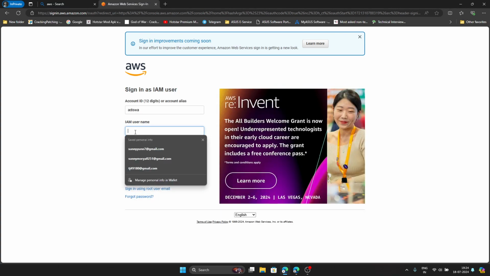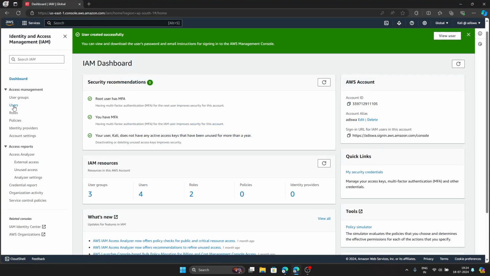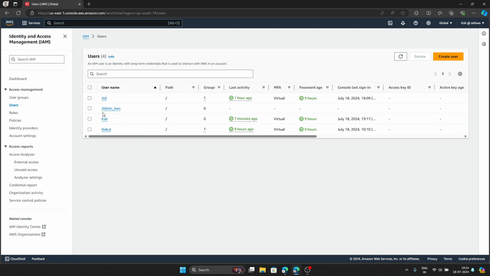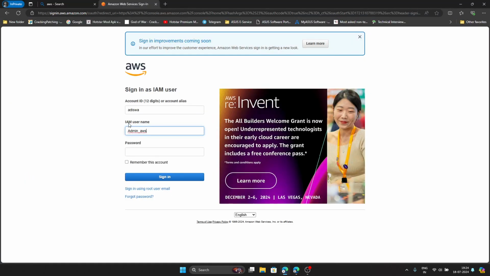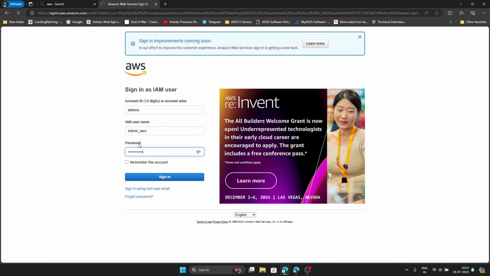Then my IAM user is admin AWS. One more thing, I have to check the name: admin AWS. Now I have to type my password. Enter. So that's right. But there is one problem.